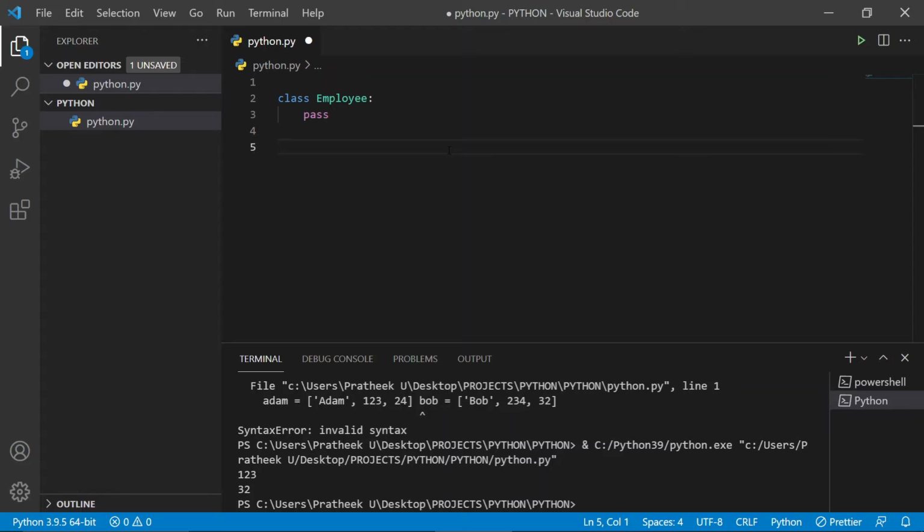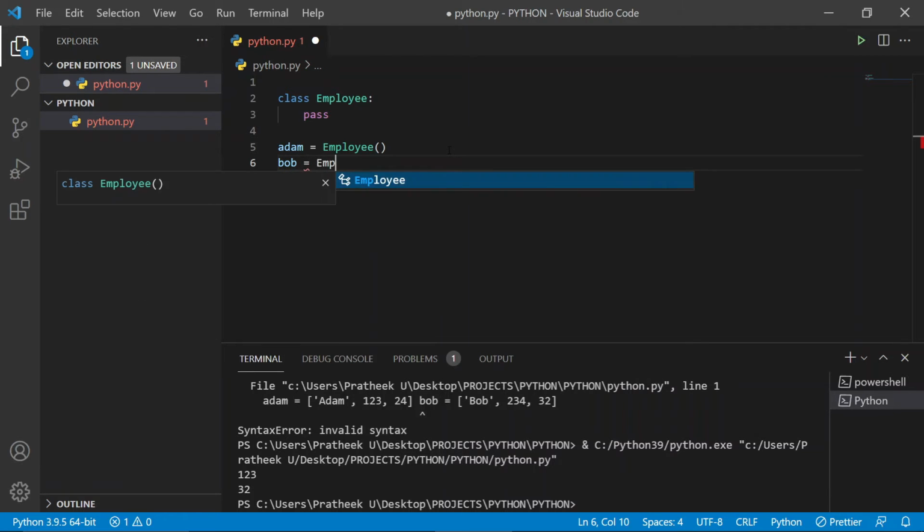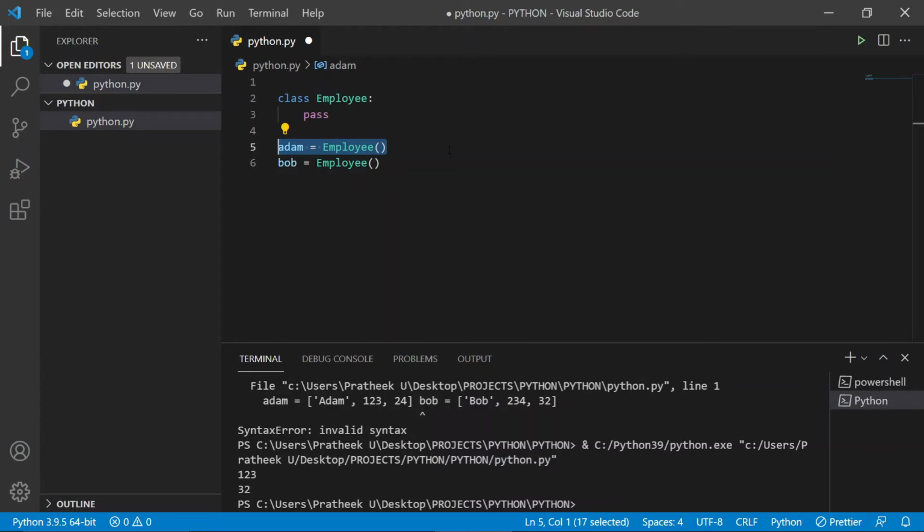In order to create an object, you write the object name. Let's put the object name as Adam, and then you put the class name, that is Employee, and then parentheses. Now with this, you have successfully created the object Adam as an object of Employee. And let's create an object called Bob, which also is an object of the Employee class. So Adam here will have his own blueprint of class Employee, and Bob will have his own.